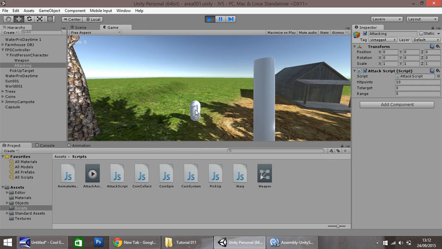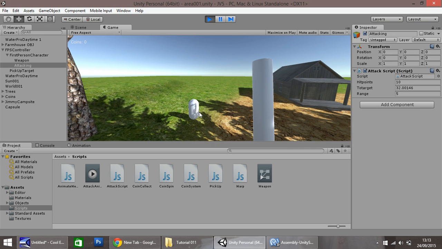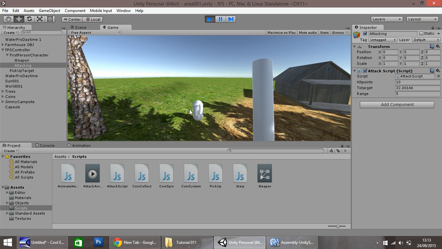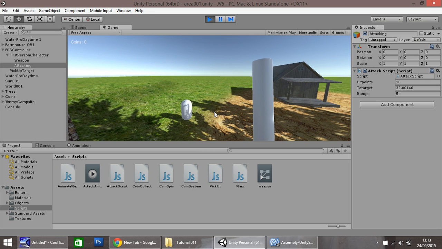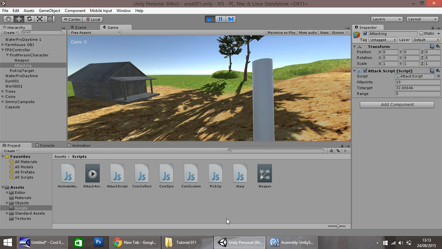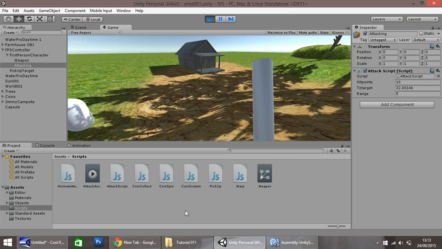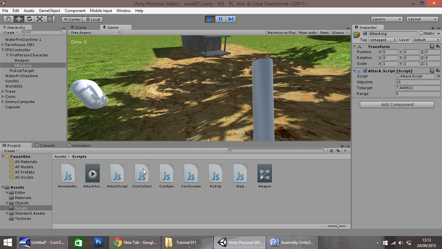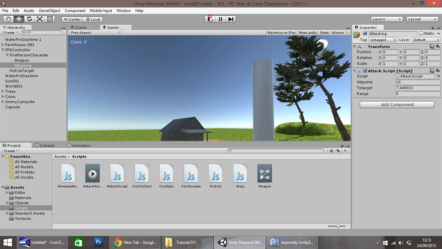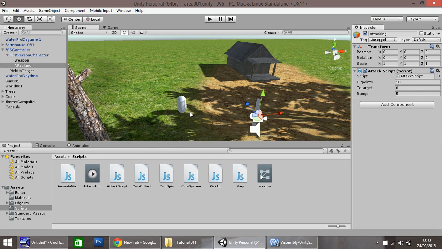You can now see it's 32. So it is 32 distance to whatever we've just seen. So if we do it to the floor, it reduces itself. So that script is now working. We now need to set a script on our enemy here to enable us to realize, oh, that's the enemy.